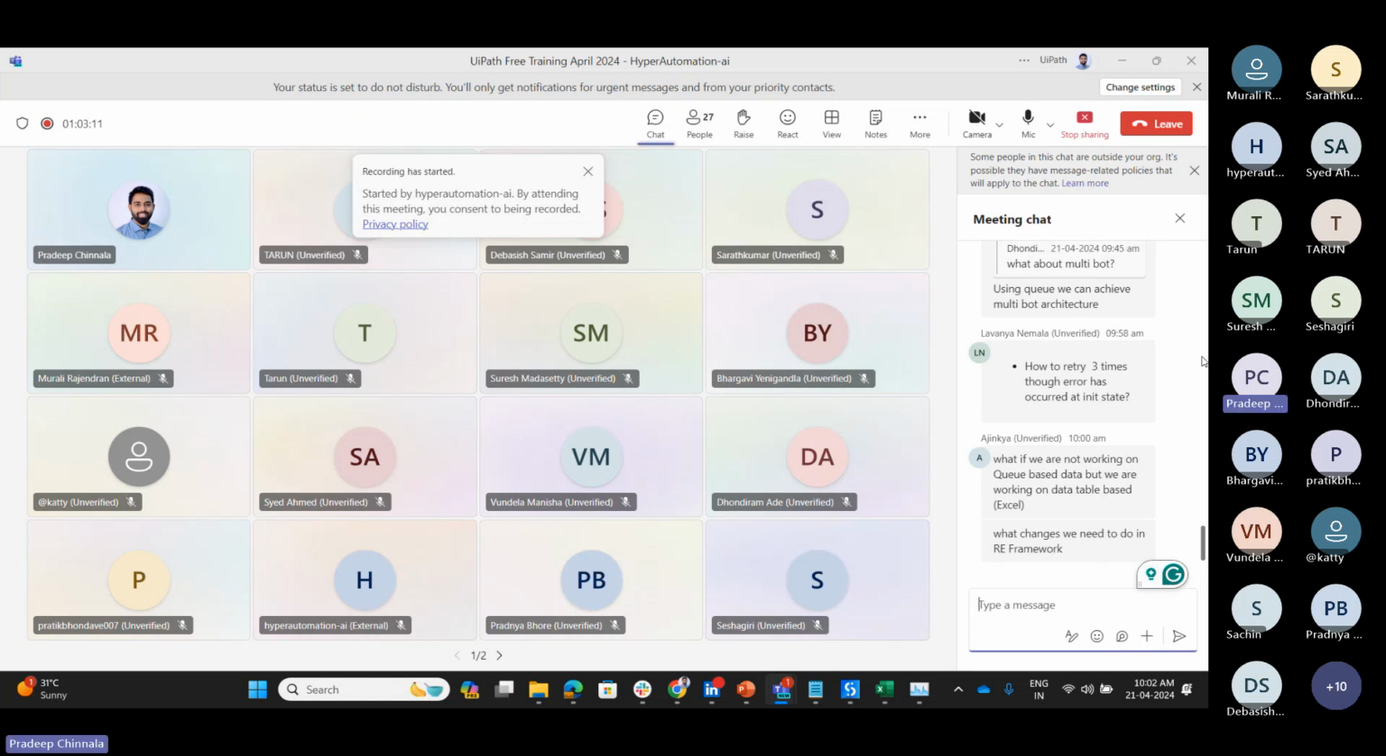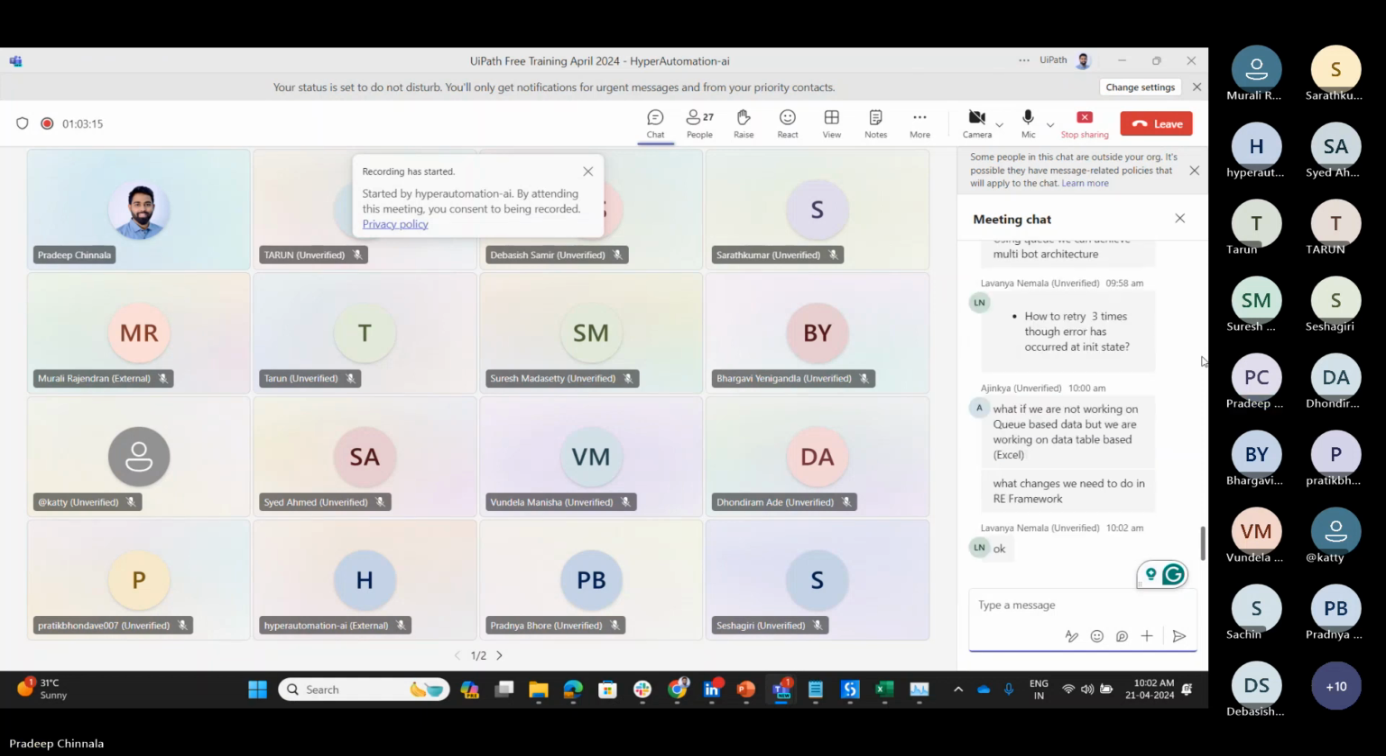So what if we are not working on the queue-based data, but we are working on the data? RE framework is built based on the queue transition mechanism. So wherever you are reading the data using queue, we just need to change the variable type. Instead of queue item, we have to make it data rows. We have to change that variable type everywhere we have passed it in all the workflows. So that's how we can do that, and it's achievable.